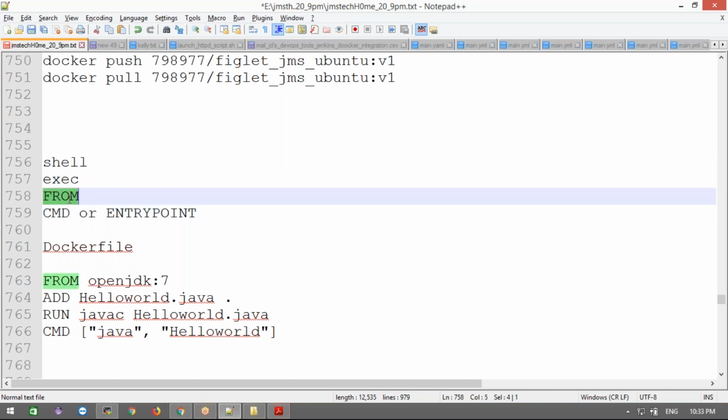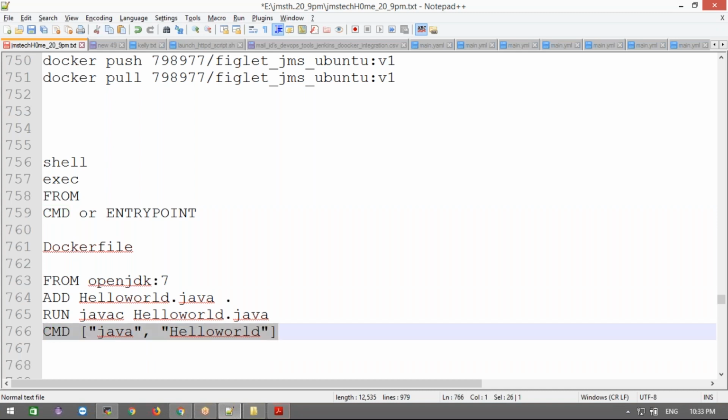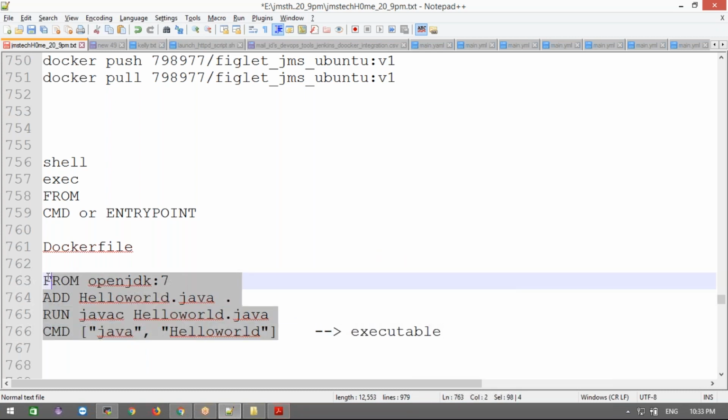Then next, CMD and ENTRYPOINT. See, the first command of the Dockerfile is FROM. At the end it must be CMD or ENTRYPOINT. Why? Finally, when you run the container, this is the only command that executes as the output. Whatever the last line in the Dockerfile is, that is the executable. Remember, that is the executable. Very, very important. At the end, whatever we are providing, that is the executable.